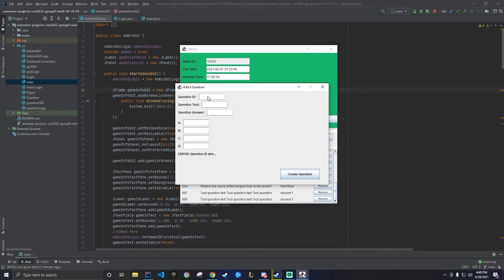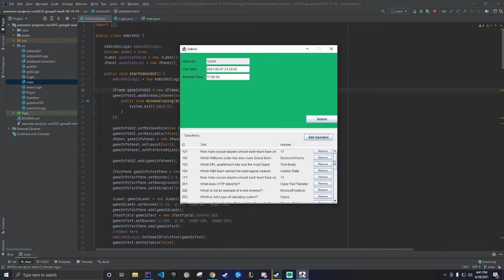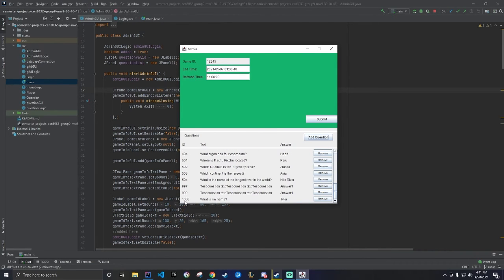Let's go ahead and create one, such as, let's make the ID 1000, question text, what is my name? Question answer, Tyler. Options: Bob, Dylan, Tyler, George. If we hit create question, question has been added. We'll go back now here. If we go up and go back down, right here, question ID 1000, what is my name? Tyler. We're going to remove that now, and it is gone.